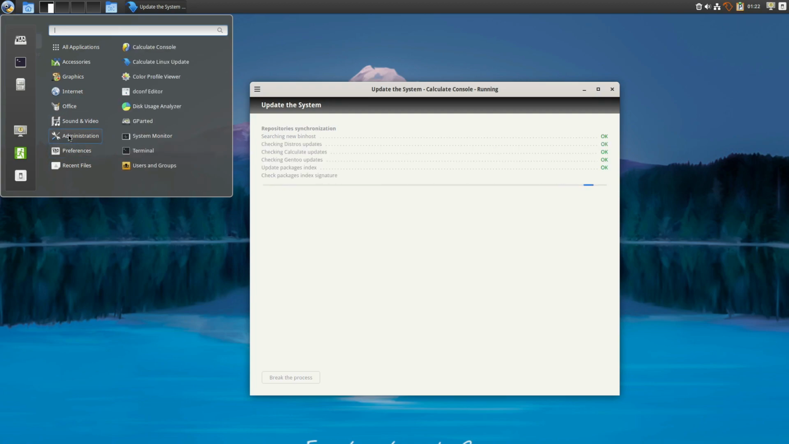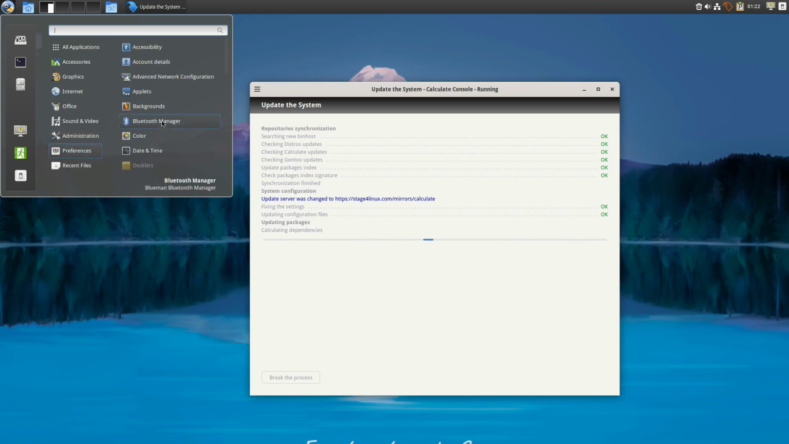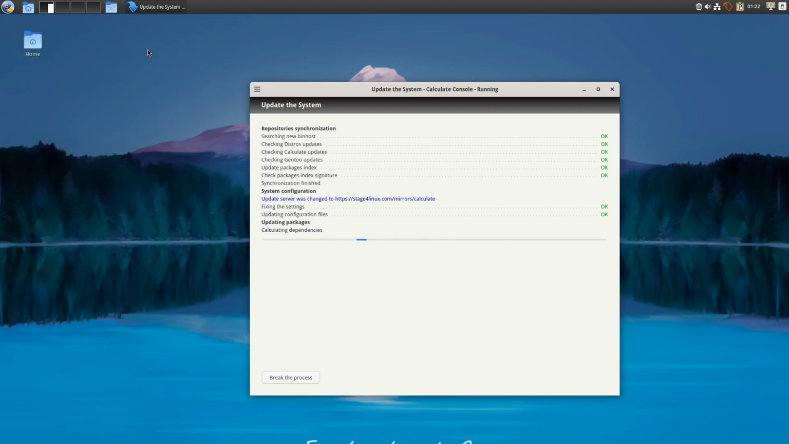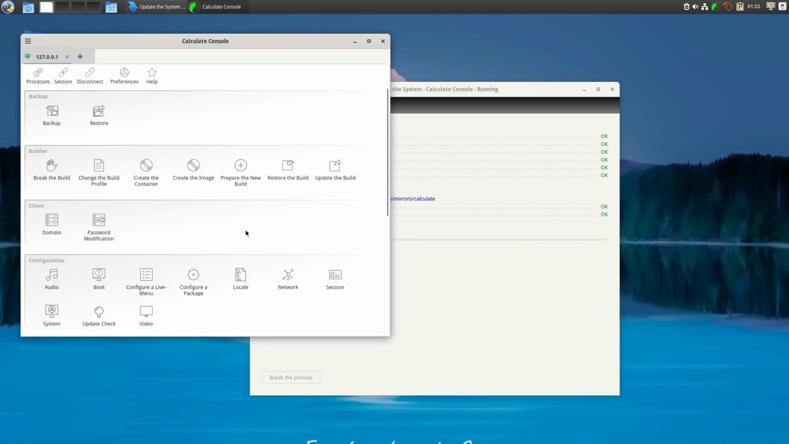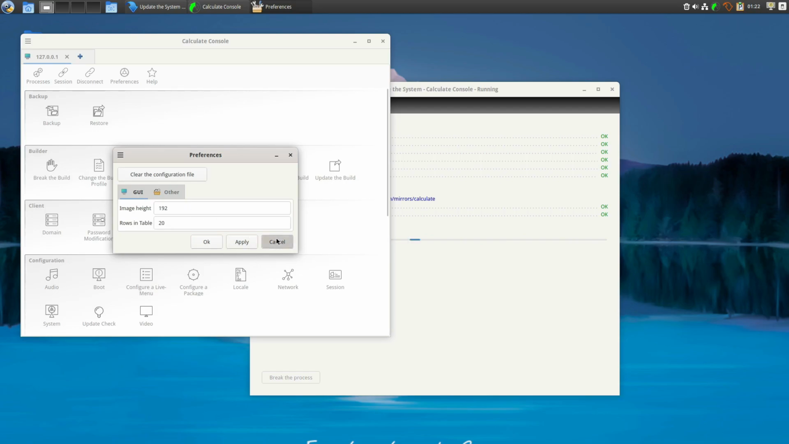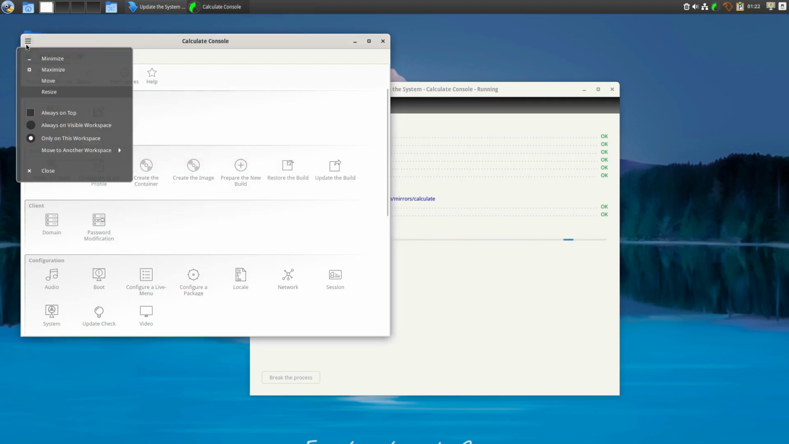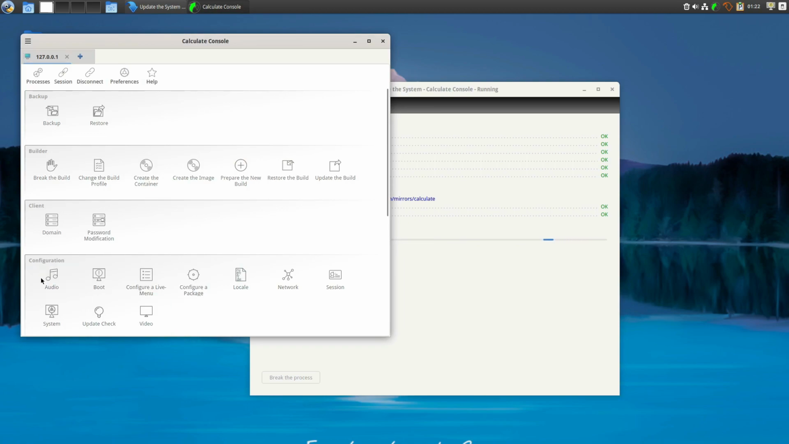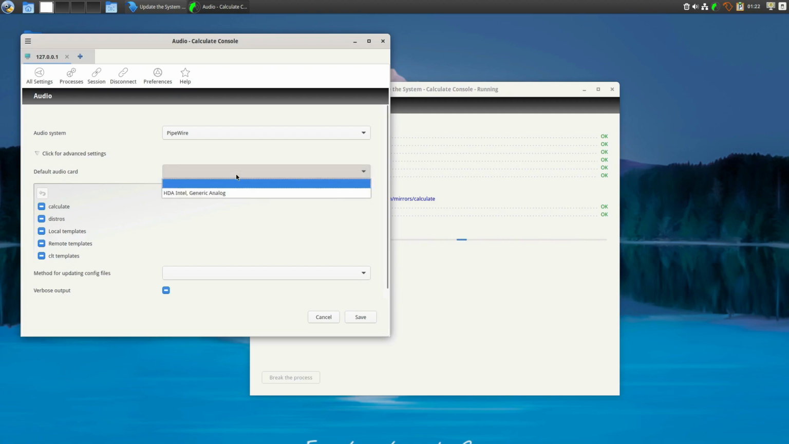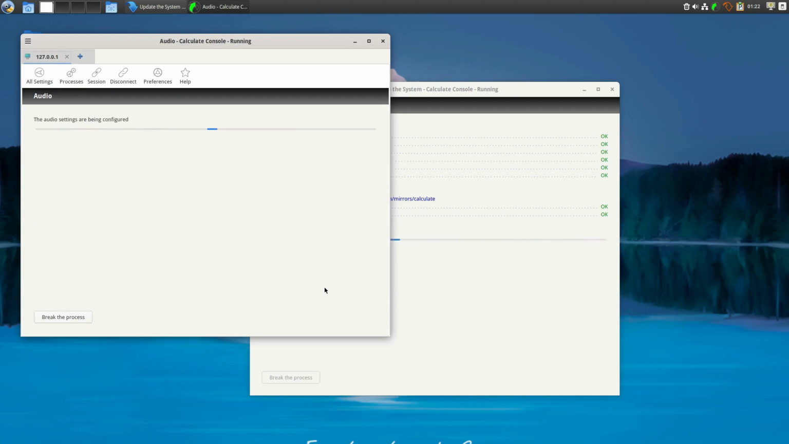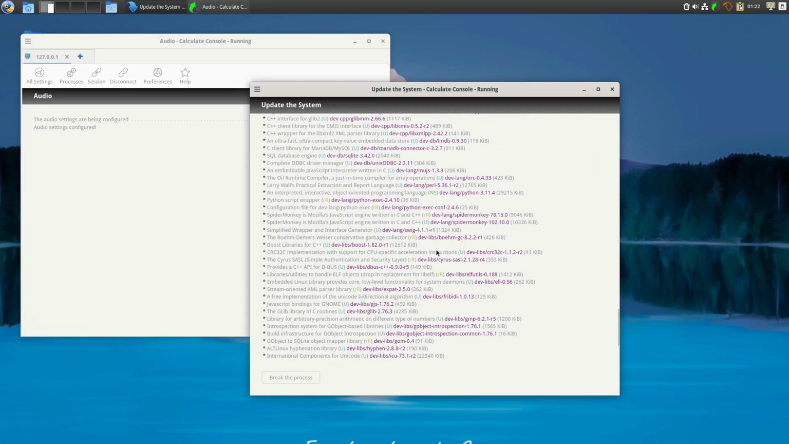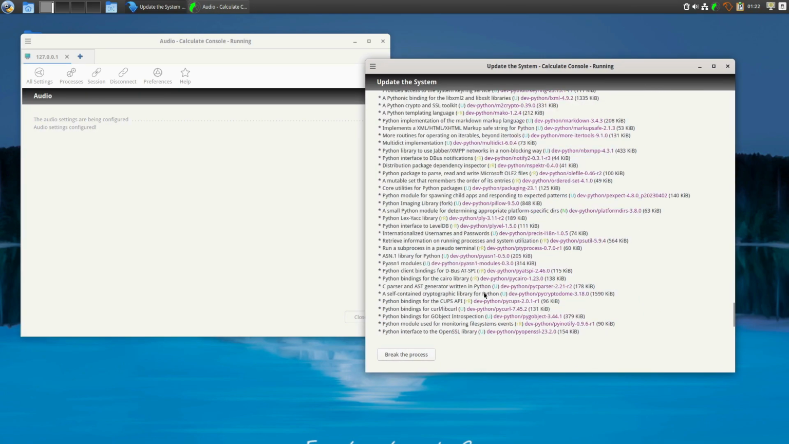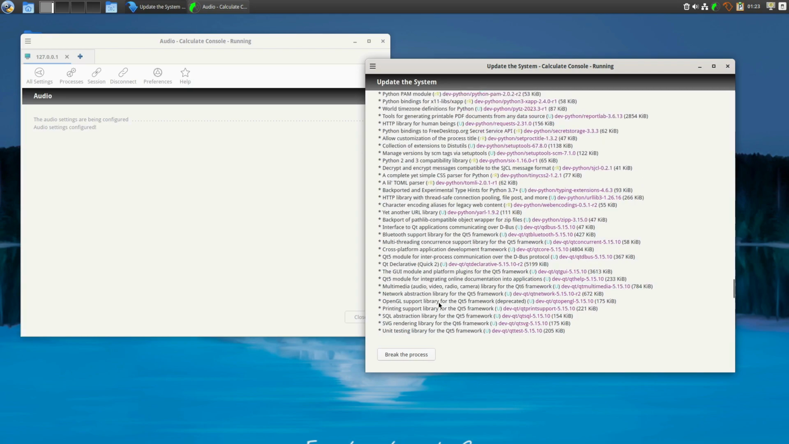Okay, what else did I see here? Terminal preferences. Let's calculate console. Oh, that's it. Okay, this is pretty cool. Okay, so it's their own configuration tool. Preferences, GUI, image height. Okay, so configure the audio. So this refers back to some of the settings the installer gave us. Okay, and this thing here is still carrying on. I don't know if it's automatically applying that text as well. I think it is.